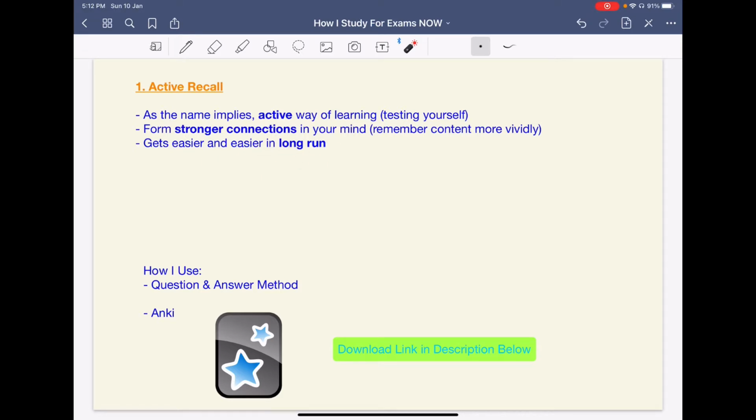How I use active recall is via the question and answer method to test myself. And the way I do this is to use an app called Anki, which is an app targeted towards active recall and spaced repetition. I will leave a download link in the description below if you want to try it out.